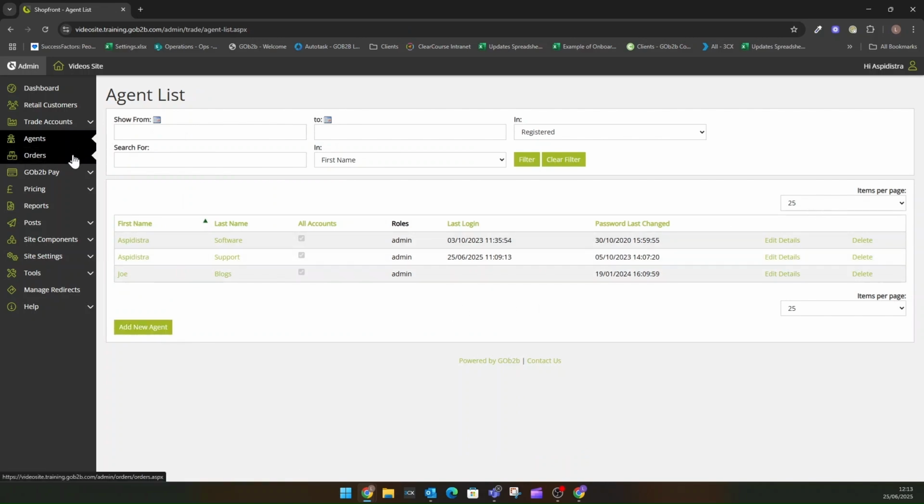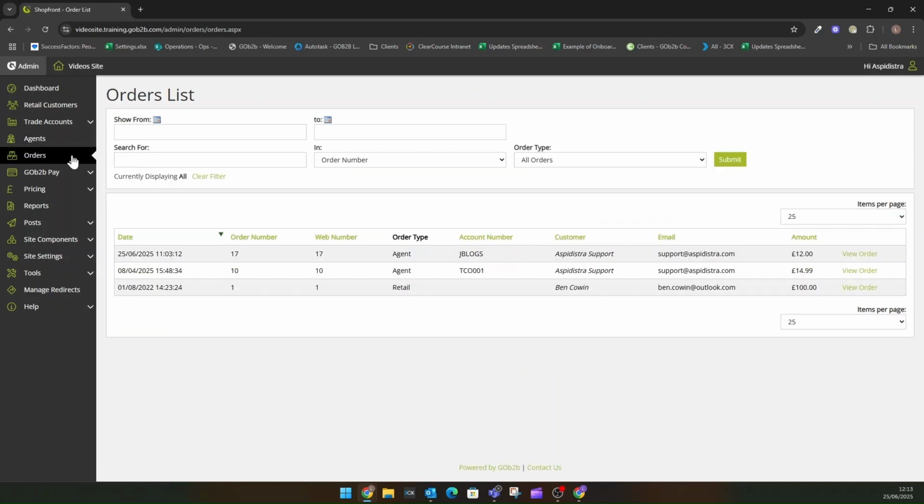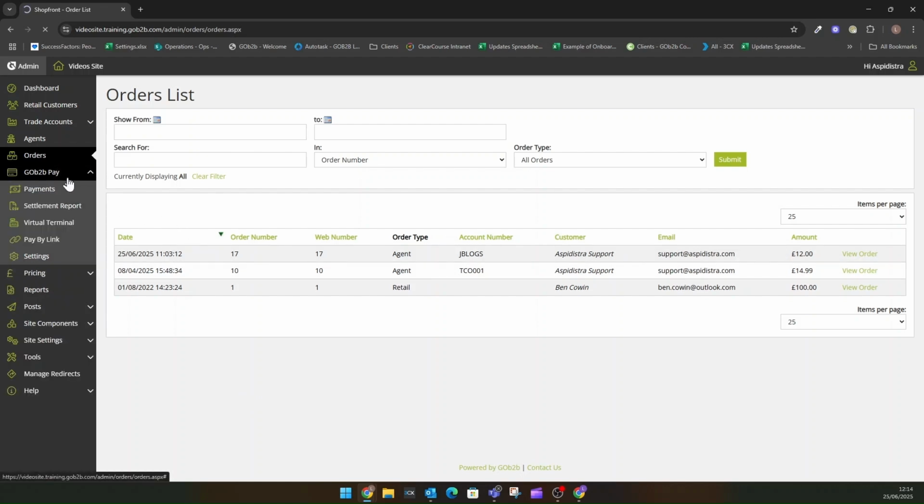The Orders section is where you will find all of the orders placed through your website. This area is particularly useful for troubleshooting any issues with order processing. In the GOb2b Pay section, you'll find a history of your payments. For further assistance on GOb2b Pay, please contact our support or customer success teams.